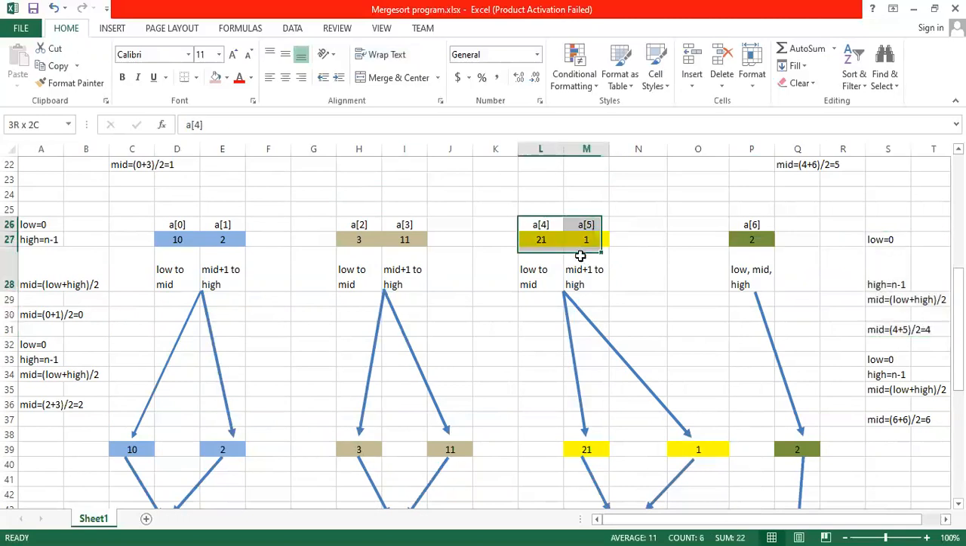Okay, for this particular array, I have calculated the values here. And for this particular array, I have calculated the values here. So here, the low value is 6 and the high value is also 6. So low plus high divided by 2, the mid value is also 6. That is why I have written low, comma, mid, comma, high.